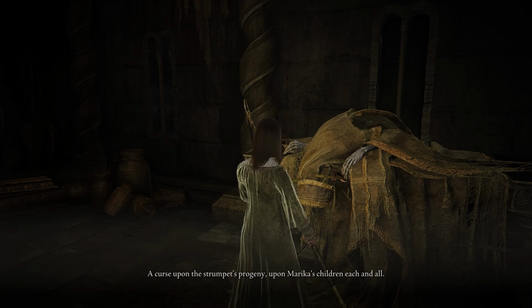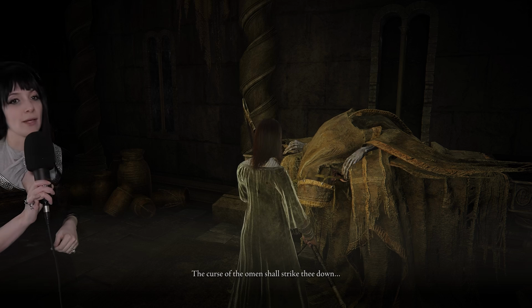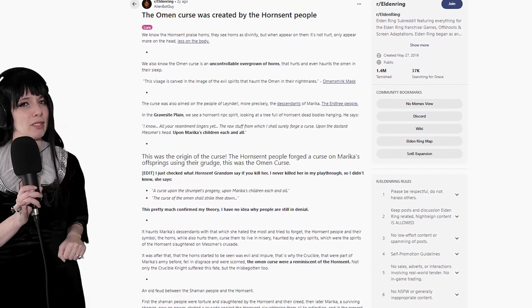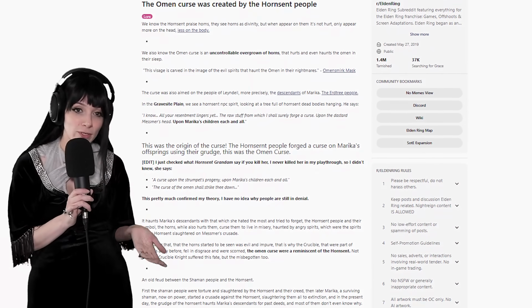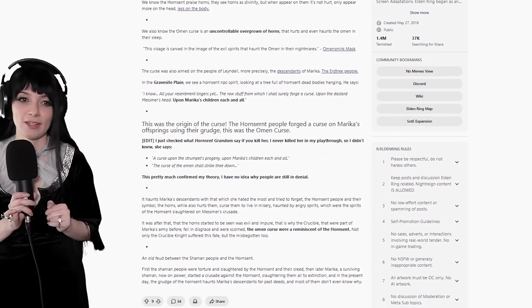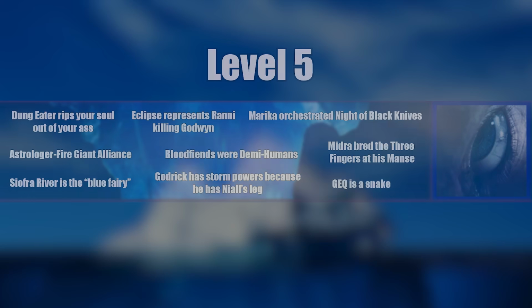"A curse upon the strumpet's progeny, upon Marika's children, each and all. The curse of the Omen shall strike thee down." Now, Marika has 2 children who are considered omens due to their horn growths, and what happened to them? They were hid in the sewers until adulthood, whereby one rebelled and the other hid his growths in shame. It would be really interesting if this curse was more than just words, if it was actual hex magic, if Grandam was the one responsible for Marika birthing 2 Omen children, aka Hornsent, of her own.